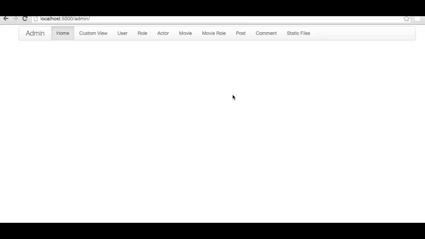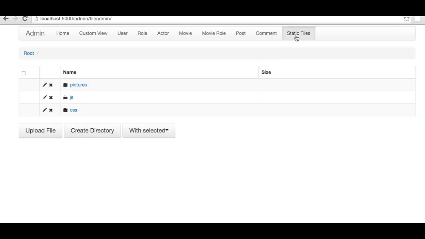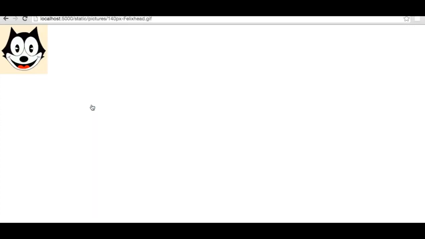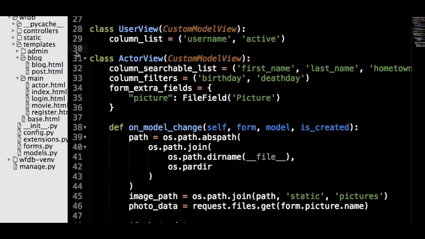In your browser, go to localhost/admin/ and you will see a new link on the top called Static Files. Click on that link and you will be taken to a new interface. On this page, you can upload new files, create new directories, and delete files. You can also go to each file and download anything you wish. Let's add some more features to our simple file interface.